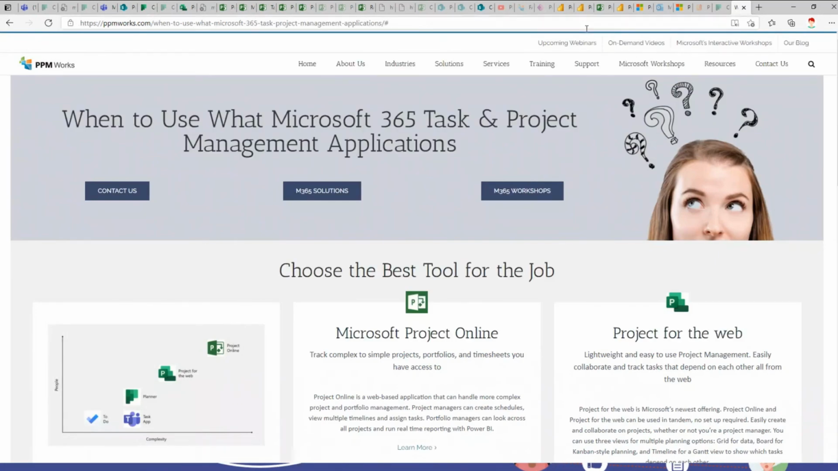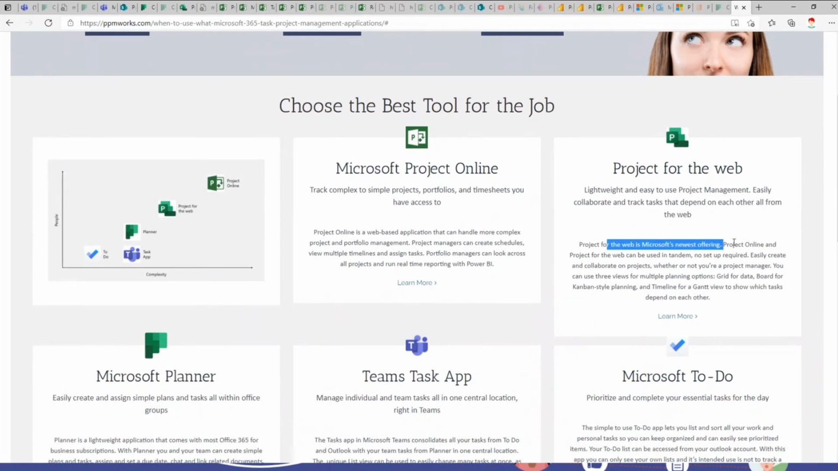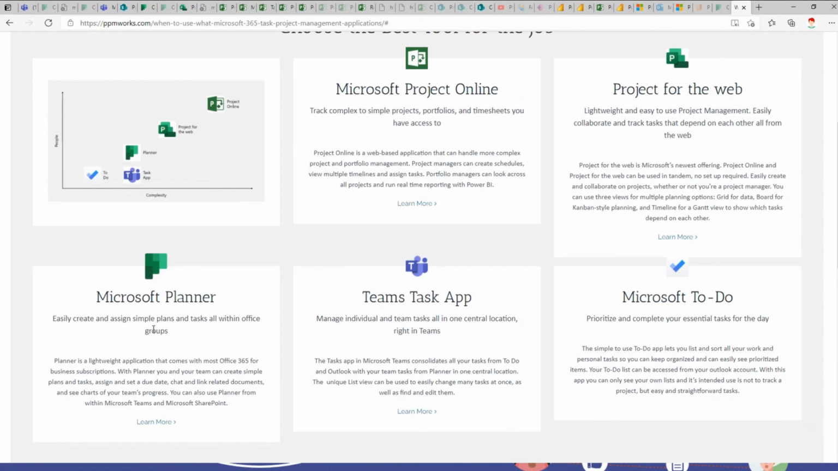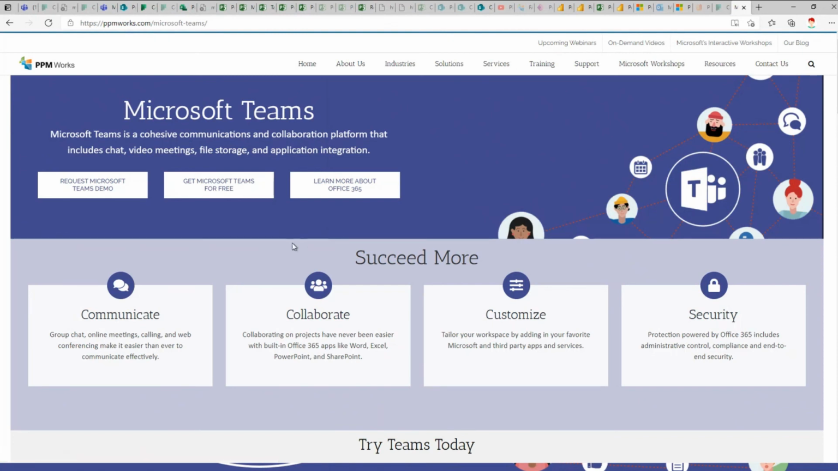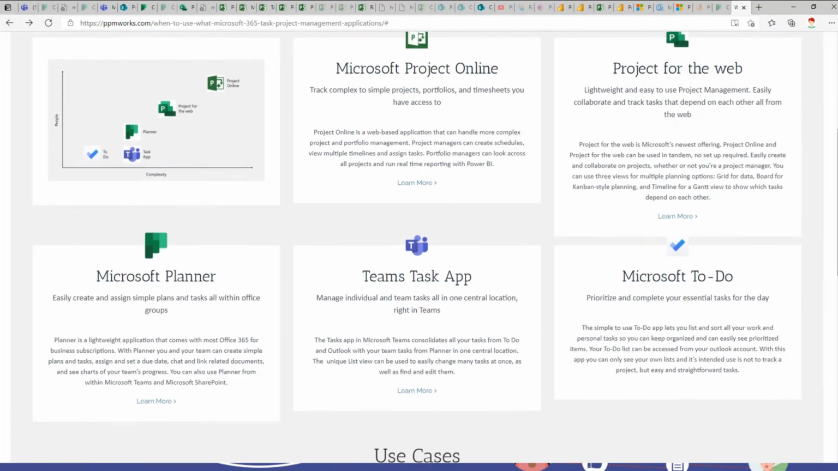So everything we covered today from a solutions set: Project Online, if you want to learn a little bit more about that, even see a demo, you could do that. Project for the web, again, lightweight, you can use it in tandem with Project Online. We talked about Planner being a lightweight task management system. You can sync, if you'd like to, from Project Online into Planner. We didn't talk about this, but if you wanted a task app, this is literally bringing all of your tasks into Teams to manage some of these.